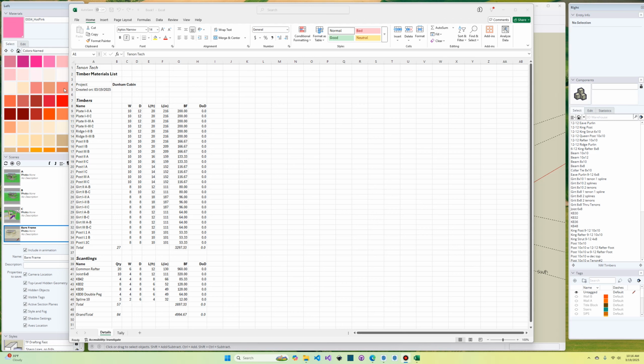You can see some of the columns here. We've got the width and depth of the timber, of course. Its length in feet, that's rounded up to a 2-foot interval, and we'll talk a little bit more about how we can control that. The actual length of the timber, rounded up to the nearest inch, how many board feet, and the DOD, or degree of difficulty, which we're going to talk about later also.